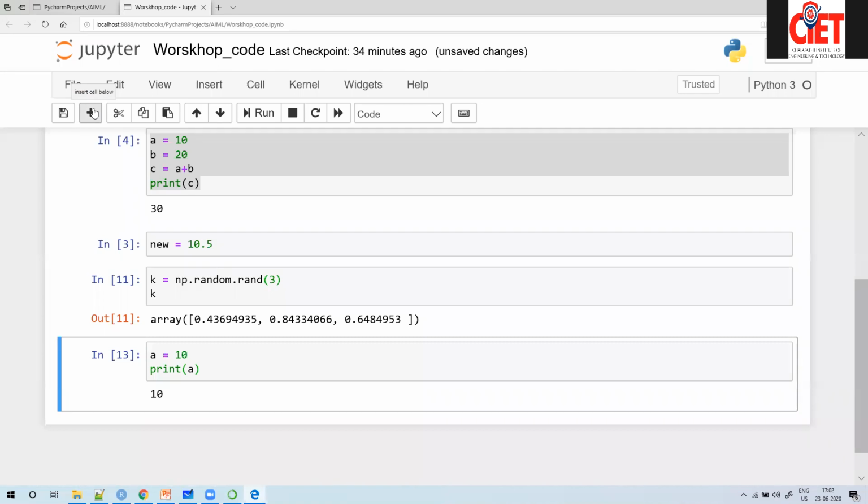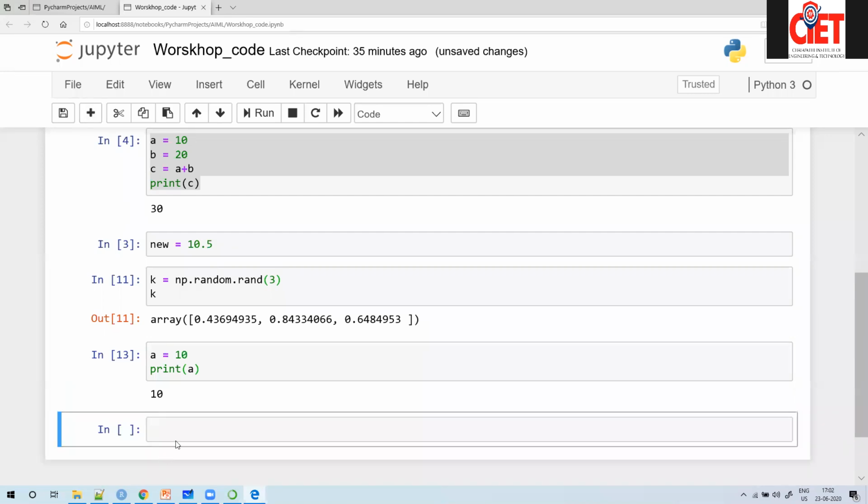Now, compare this with other programming languages. In other programming languages, if you have to define a variable, first you have to give what would be the data type of that variable. You have to explicitly say integer a, float a, character a. So that's how you typically try to create them. But Python is very user friendly because you do not have to do all of these steps. Python mostly takes care of these steps for you.